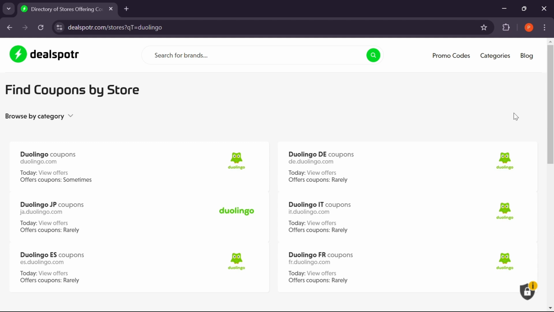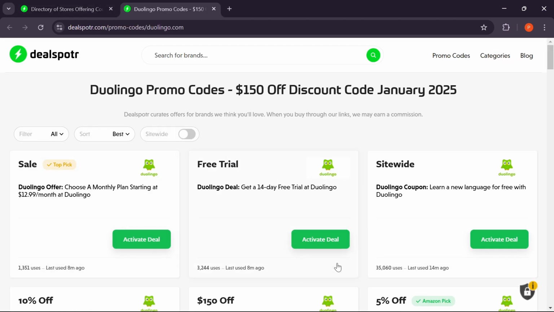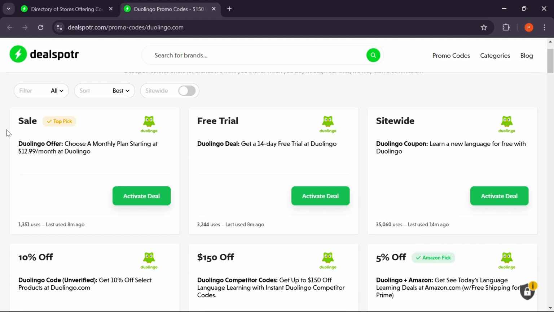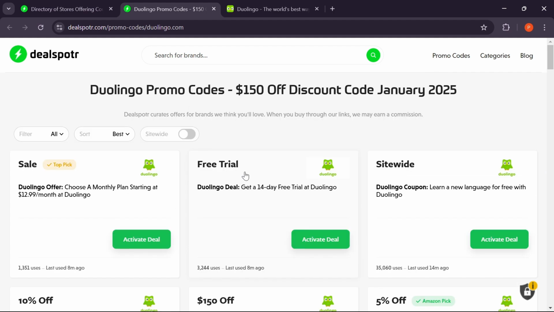Here you can see there are a lot of options. Choose any option. Here I'm going to choose this one. Click on it. And here you can see there are a lot of discount codes that you can get. Here there is the sale coupon, here free trial coupon, site-wide, and many more. If you want to activate the free trial deal, here you can click on activate deal.